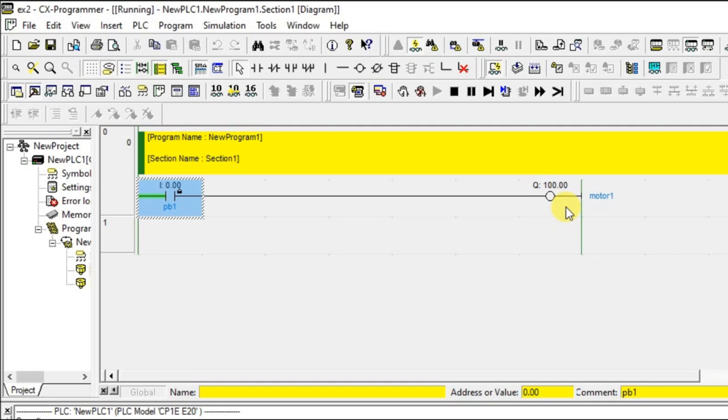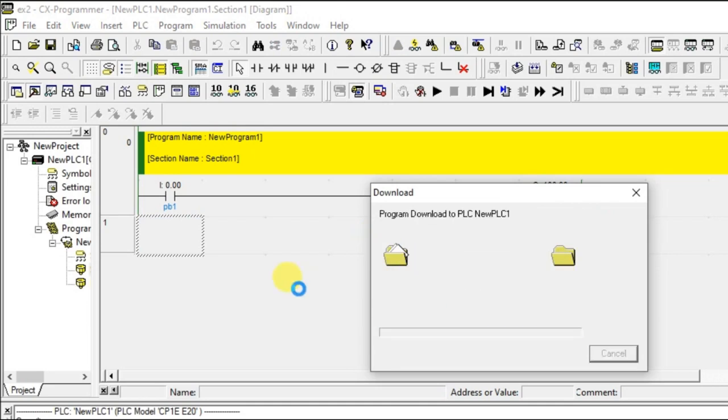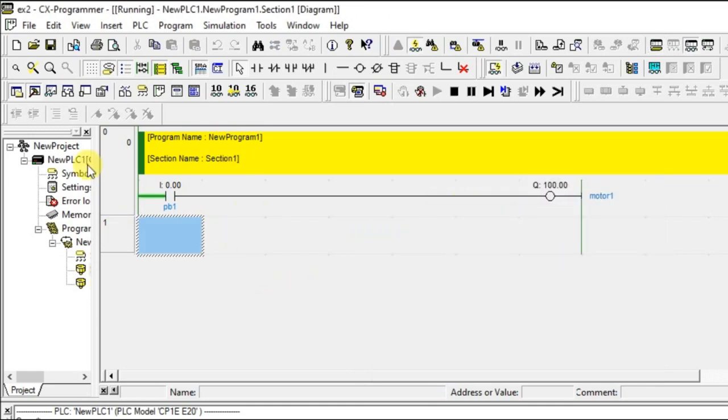Like this only we have to do the simulation in CX Programmer. To get out of this simulation mode, you need to click on the same icon. So it came out of the simulation mode, and there is no green color flow over here. If you enter again, it will come again. Also, you can see in the title bar there is an option called running. You are able to change the input to see the change in output.